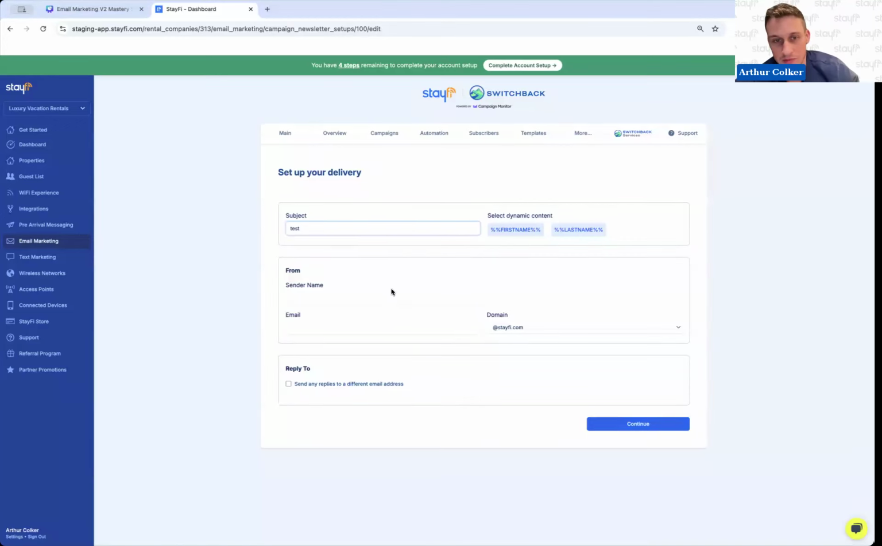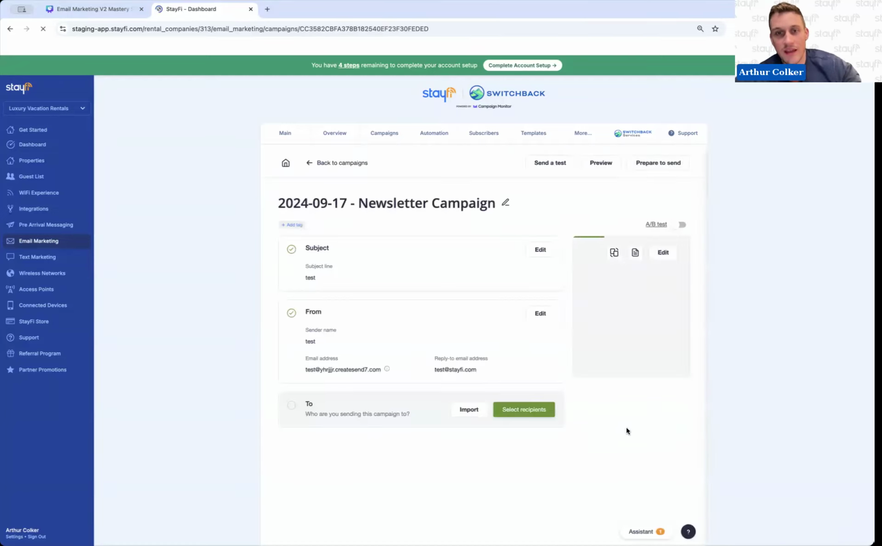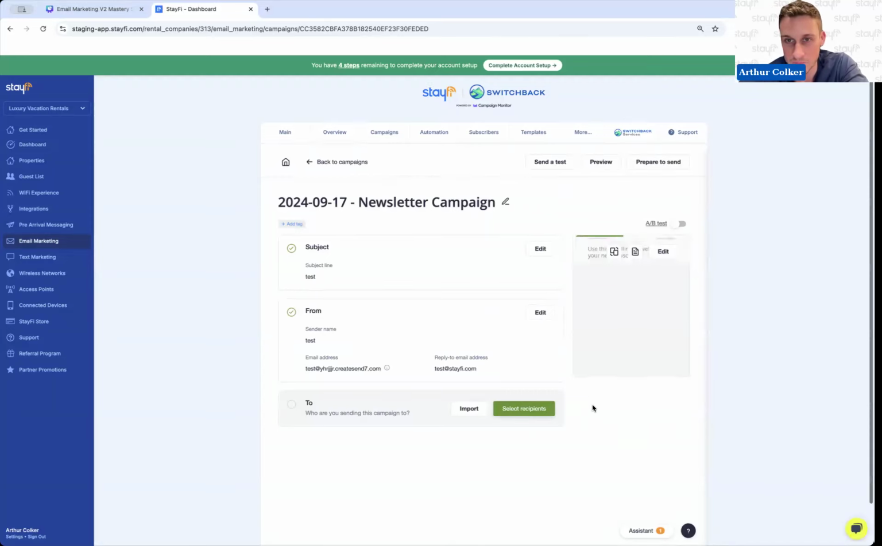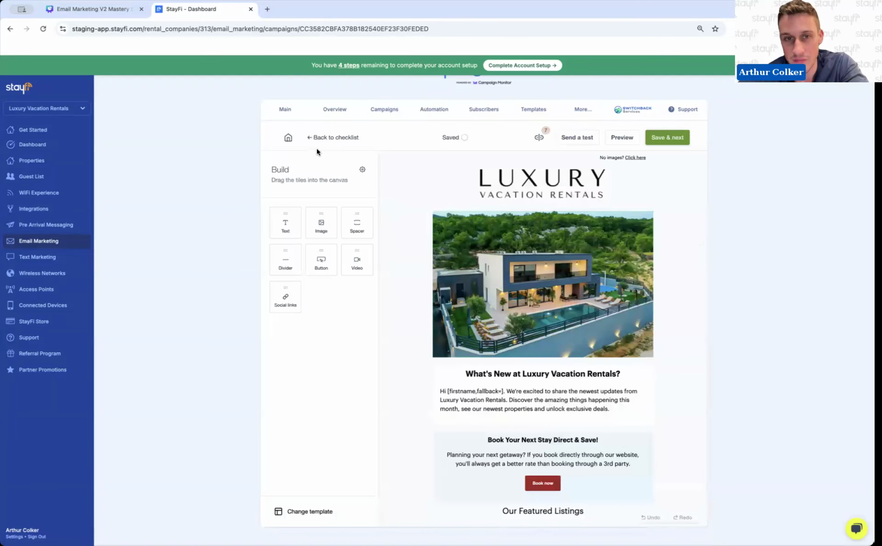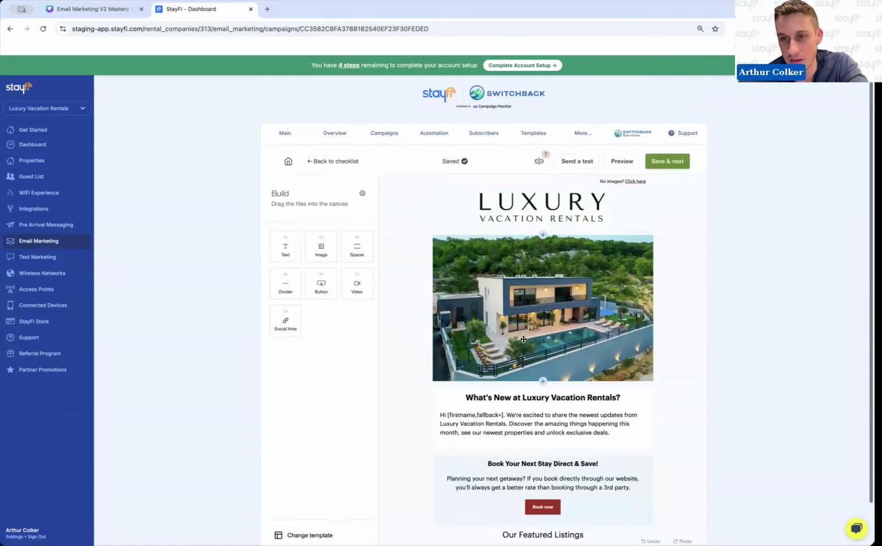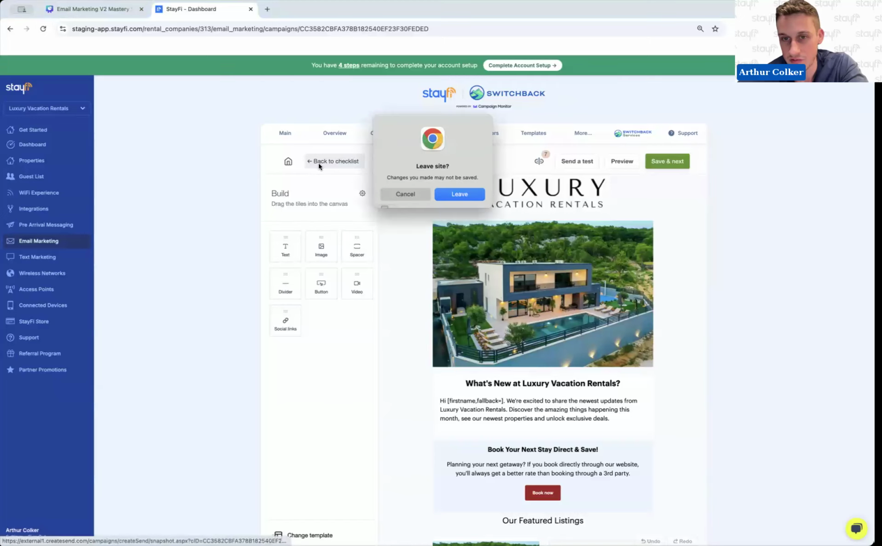Then again, you set up a subject line, a sender name, email. You can have a different reply to. And then the only difference here is because this isn't an automation where we're sending it to each Wi-Fi login, at this step, you can select who you want to send the email to. Again, if you click edit here, you can now edit this email in the full email editor if you want to make more detailed customizations.